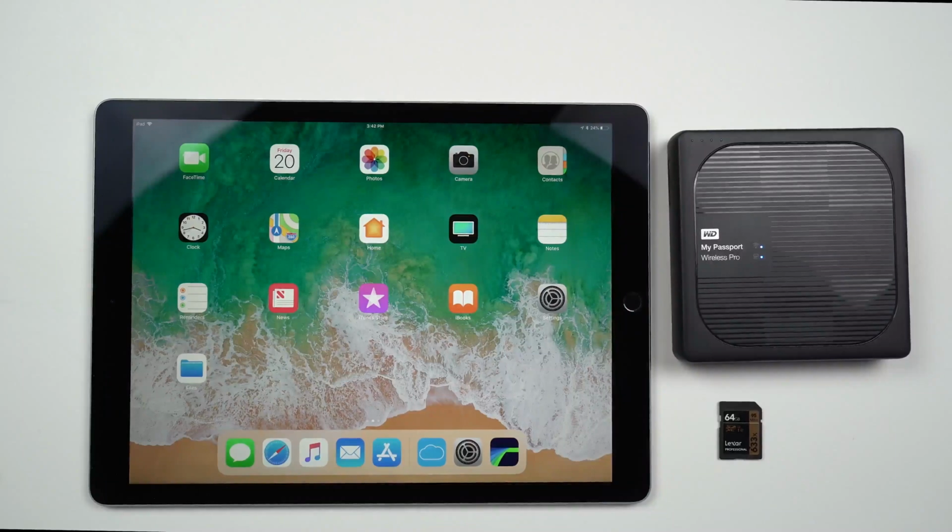In this video, I'm going to show you how to use the Western Digital My Passport Wireless Pro on the iPad with LumaFusion to edit video. Let's go.